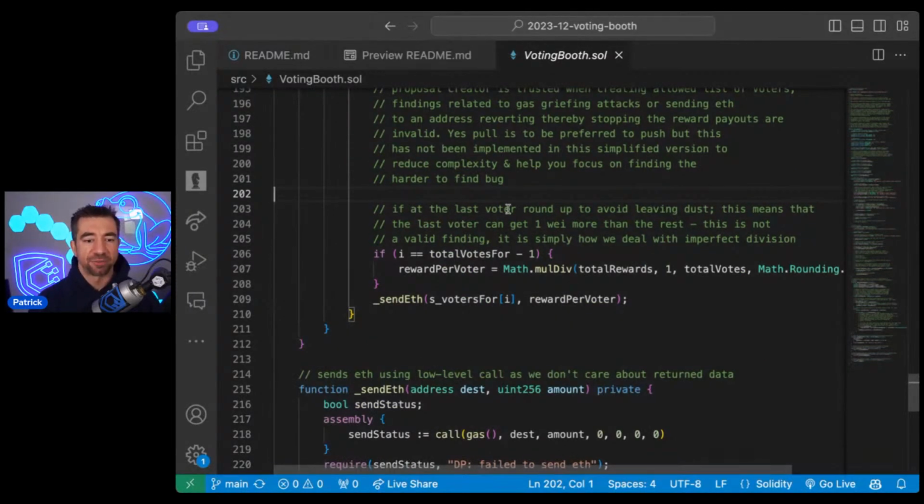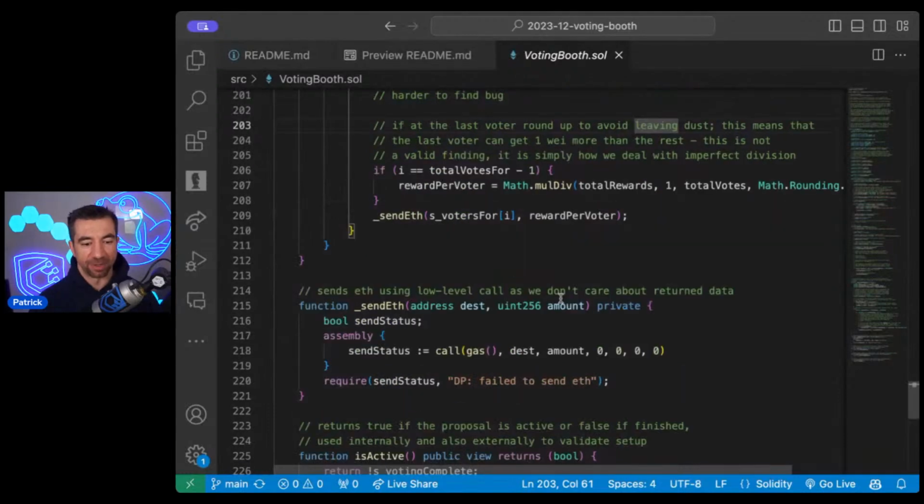At the last voter round up, the comment is a little bit confusing. There's a little bit of rounding up in case there's some dust left. This means that the last voter will get one wei more than the rest. This isn't a valid finding. This is just part of the code base. I need to add that to known issues, Equious. Sorry, I didn't add that already.